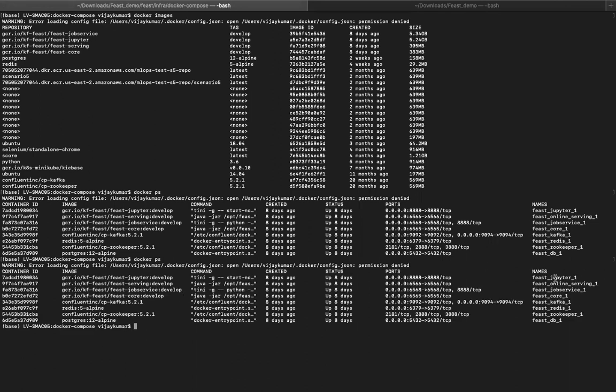Here you can see we have a Jupyter, we have this online serving, which will be used to serve the model, and we have a job service, which is actually our Spark job service, and then we have a Feast core, which does the original Feast core functionalities, and we have a Kafka, a Redis, a Zookeeper running, and we have a DB as well. These are the different containers which have to be kept running so that our Feast store is up to date, and it's consistent in terms of data.